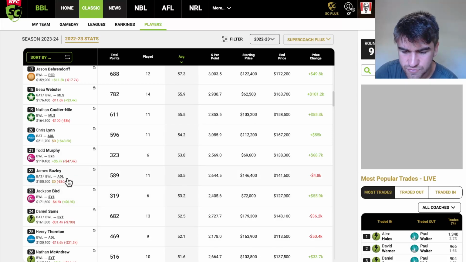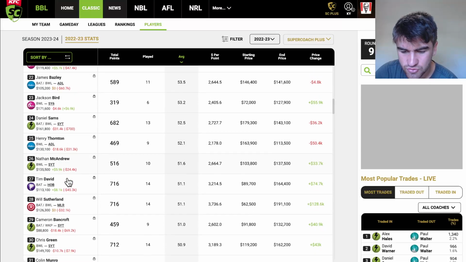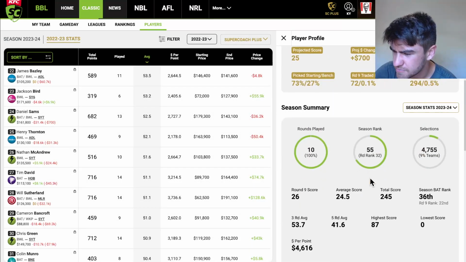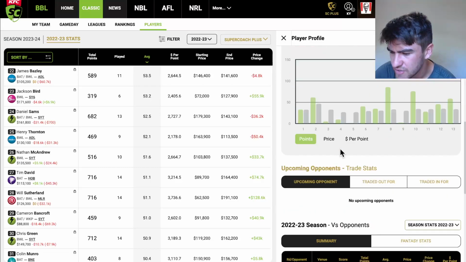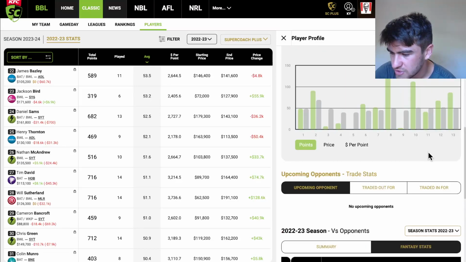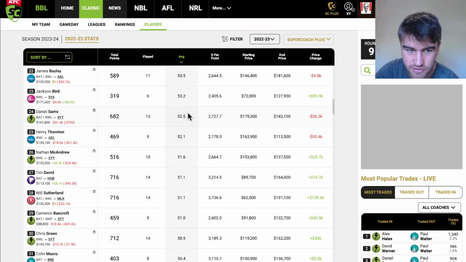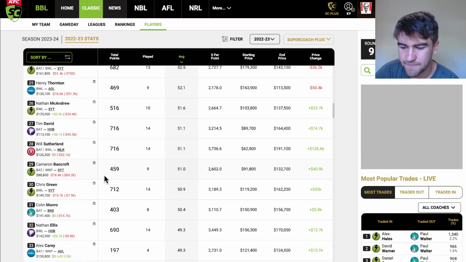Murphy, Beazley did most of his work with the ball. I'm getting down towards Tim David, the next batter, basically, but he did a lot of bowling, I'm pretty sure, in 22-23. If we look down here, bowling-wise, he had 21 dot balls and 1 wicket as well, so he did a little bit with the ball as well, so he wasn't exclusively a batter. Will Sutherland was a bowler as well. Cam Bancroft in 22-23 was a wicketkeeper, but wicketkeepers average about 5 more than the actual straight batters, so they're a little bit more value.